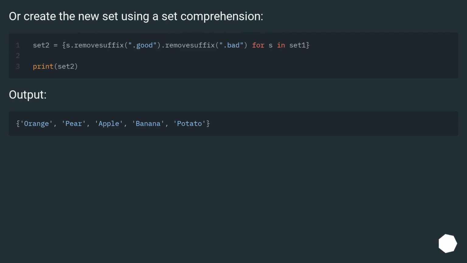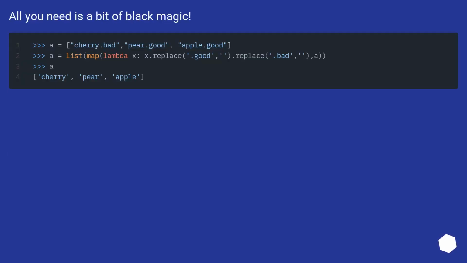Output. All you need is a bit of black magic.